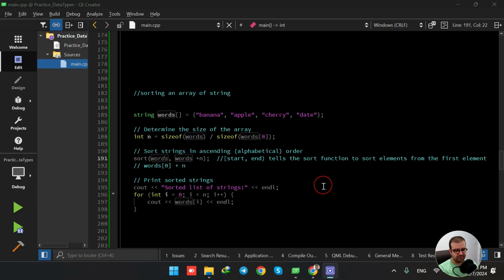Hello everyone, welcome to another coding exercise. So now we would like to write a program that sorts an array of strings. So this is our array. It's banana, apple, cherry, and date. And then we have the size of the array computed here.